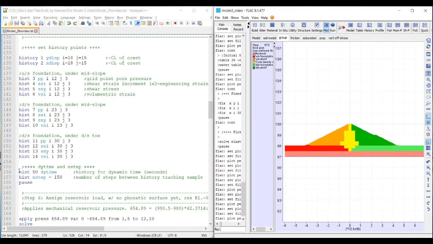So just importantly, I always identify or tell FLAC to monitor the dynamic time and have an end step of some number. The default of end step is 10. 150 seems to work out pretty good.